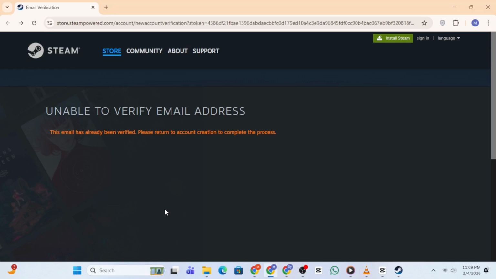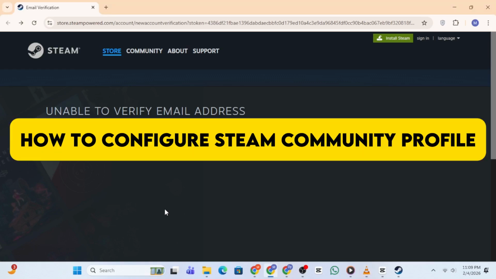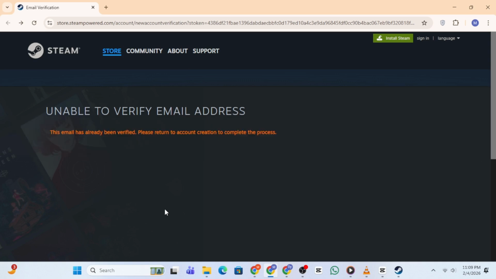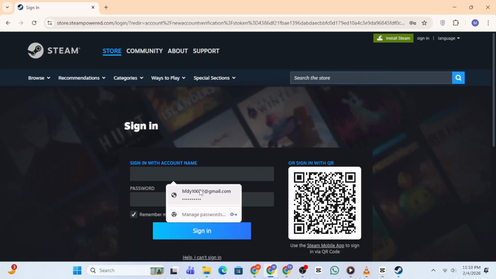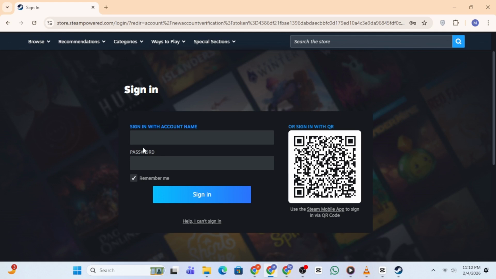In today's video, I'm going to show you how to configure Steam Community Profile. First, make sure your Steam application is open and ready to go. Once Steam is running, look for the Login option. This is your gateway to your Steam account, where all your games, achievements, and community interactions come together.